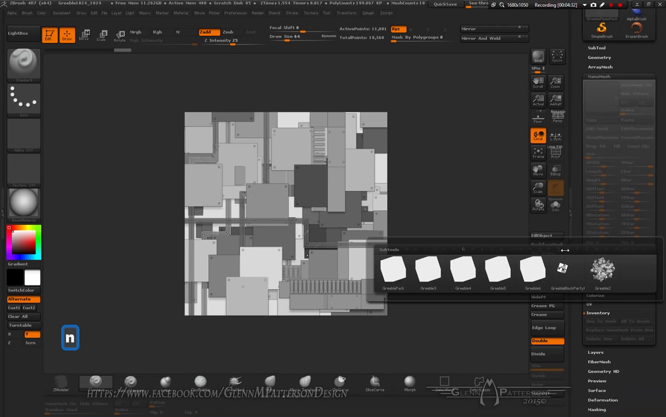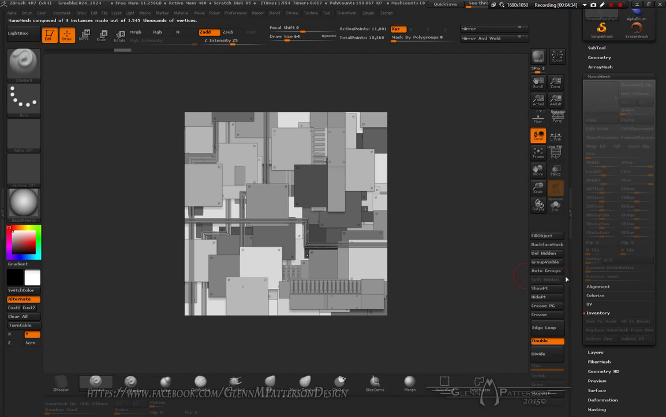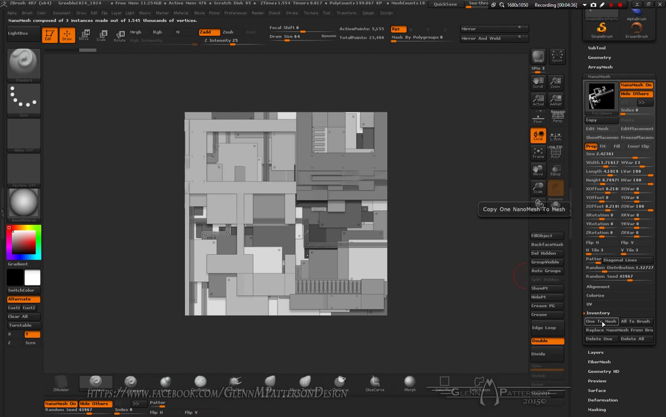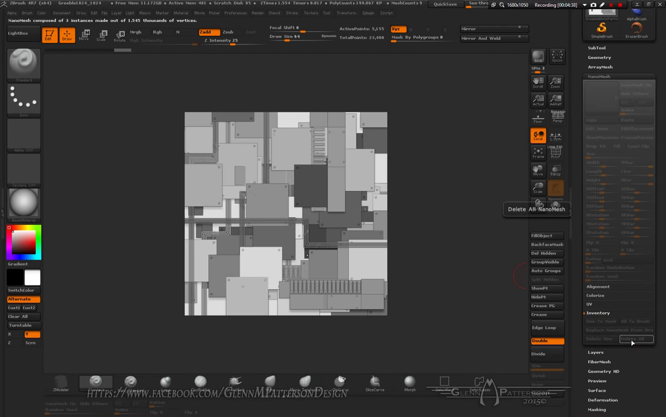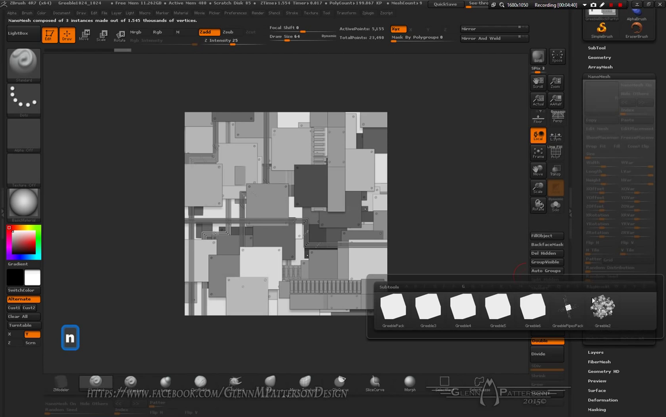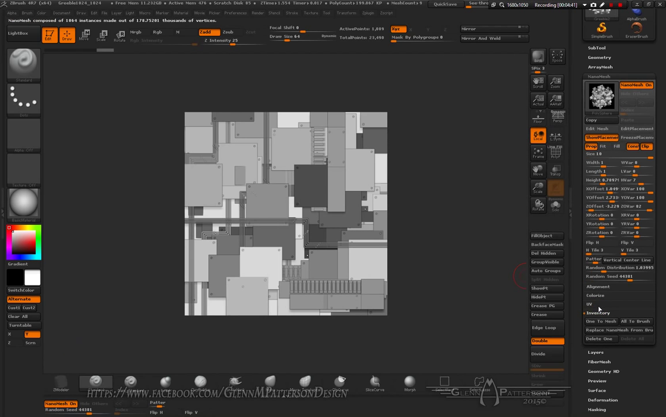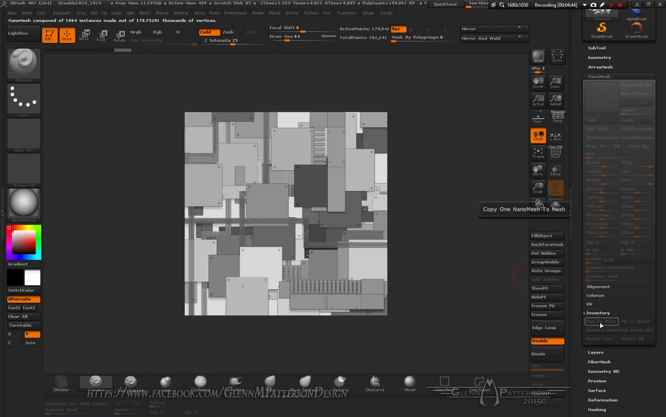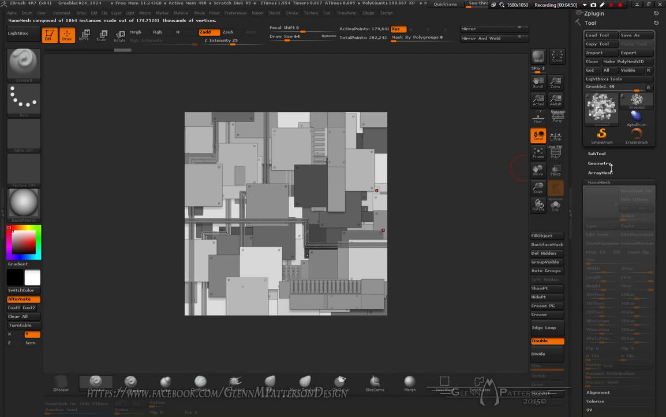And then we will go to the block party. We'll do the same thing, 1 to mesh, delete all. And then go to Greeble 2 and 1 to mesh. Alright, so there we go. Now we've got a rock solid actual geometry going on here, not instances of geometry. This true geometry, as you can see, our total points have now gone up into 202,000.